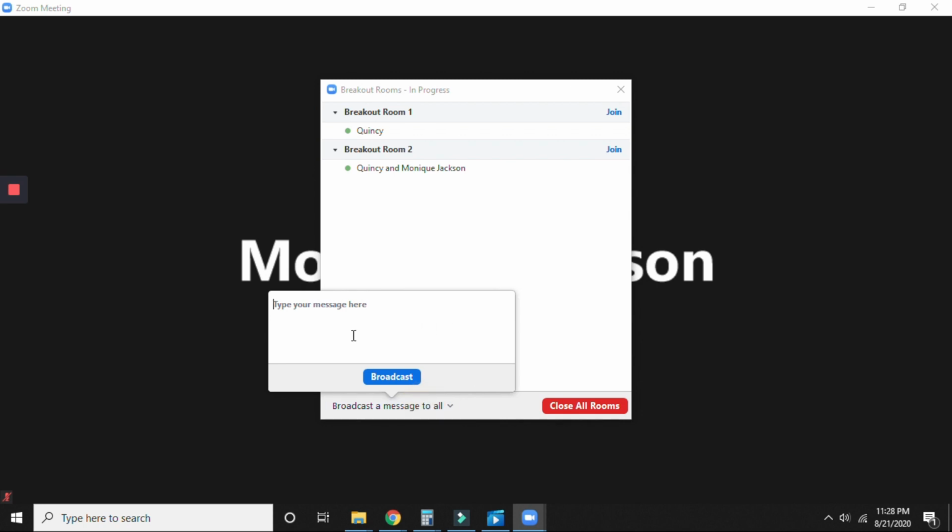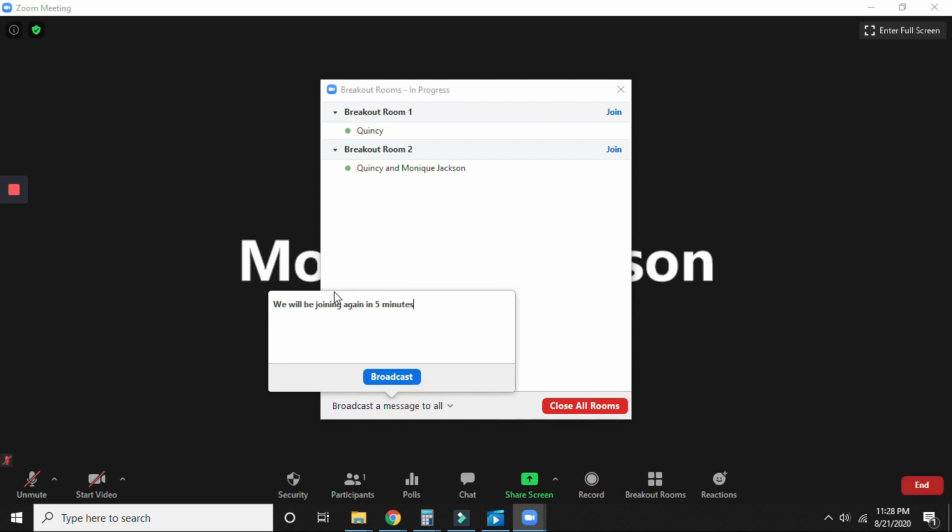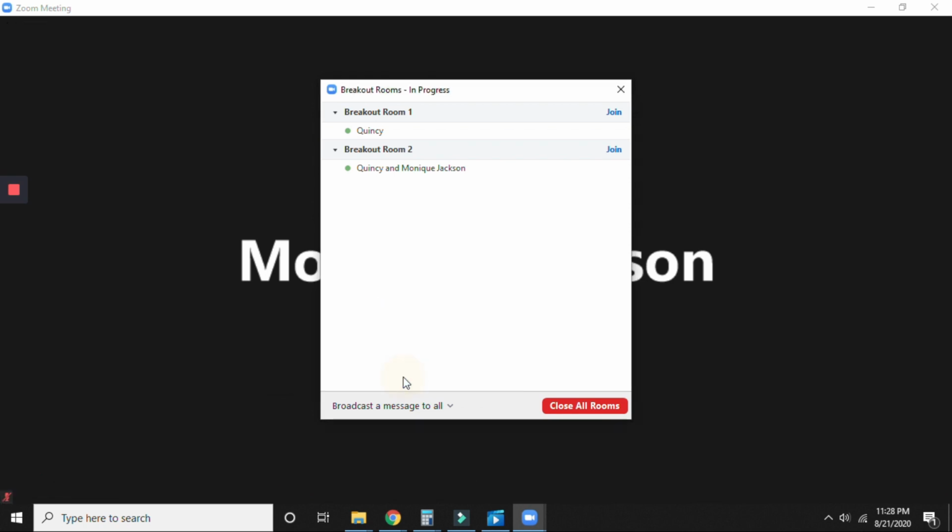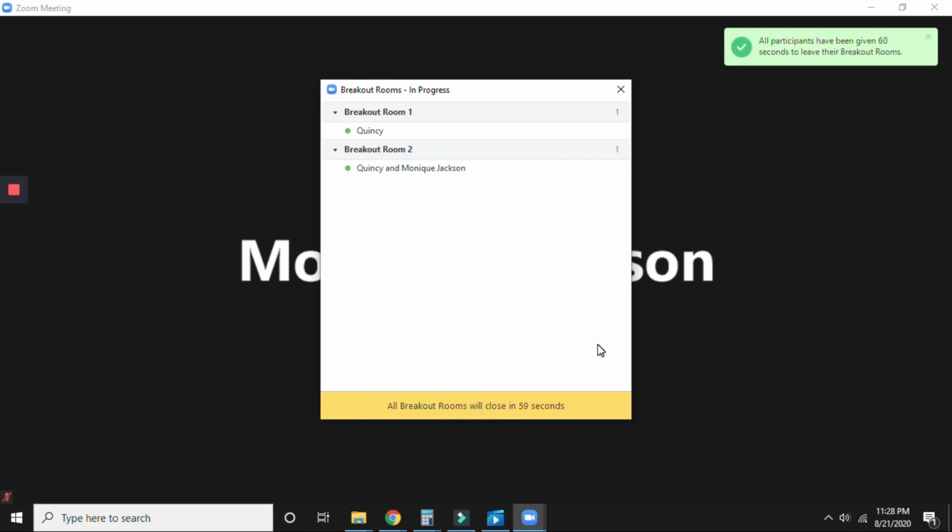If you type a message here, so you can send them reminders or questions, whatever you want, you're able to broadcast that and all of the different attendees or students will be able to see that. So when you are done and you want to close your rooms and have all your students return, go ahead and select close all rooms. Your students in turn will get this message that's giving them a 60-second countdown, letting them know that their rooms will close in 60 seconds.